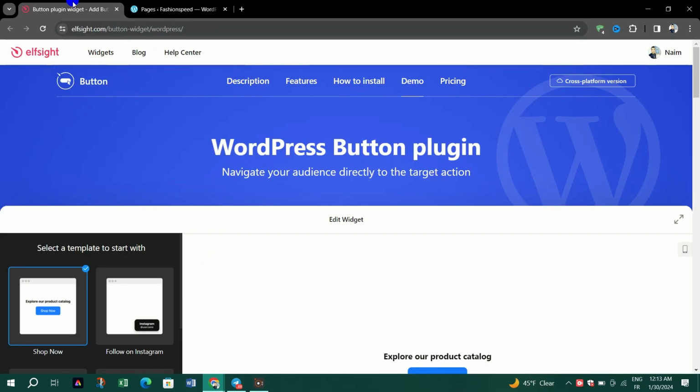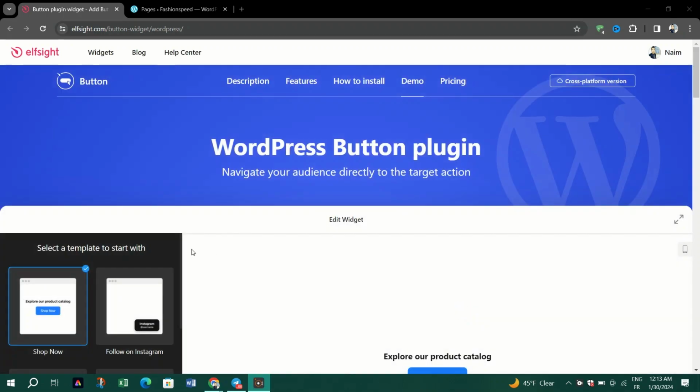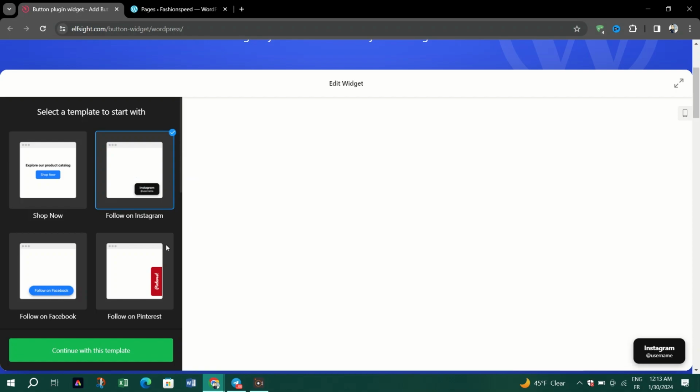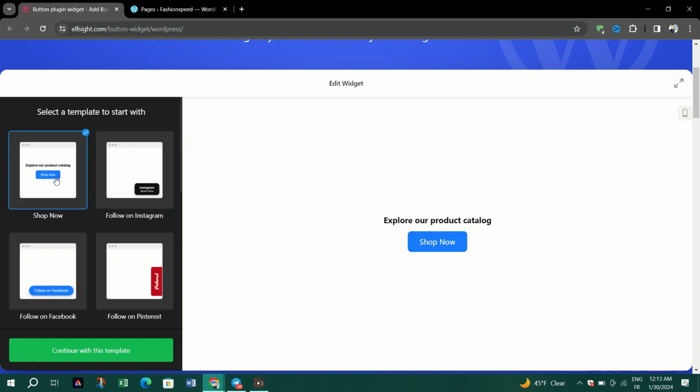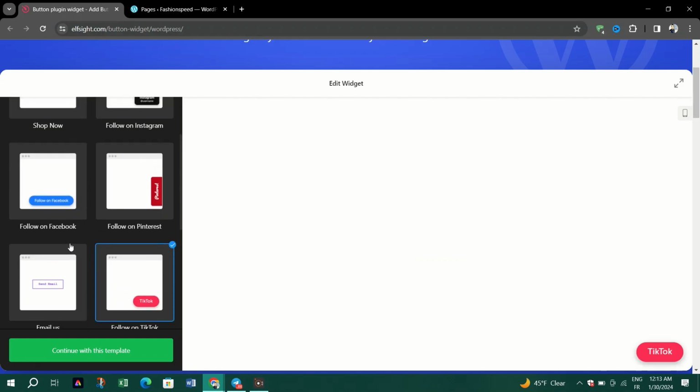Adding a call to action button to your website page doesn't have to be difficult or expensive. With the ElfSite button widget, you can easily customize one that fits seamlessly into your website design. Best of all, you can do so for free.